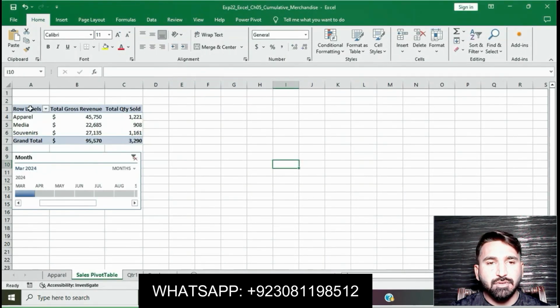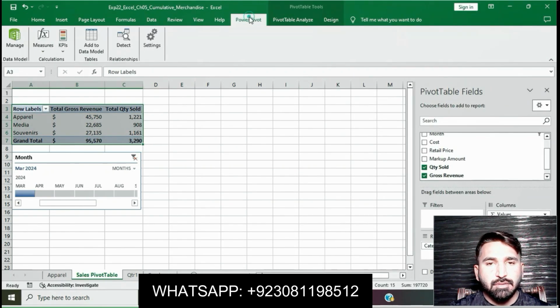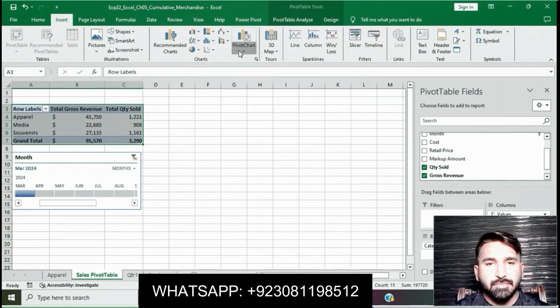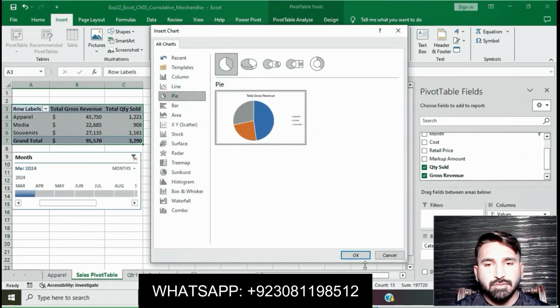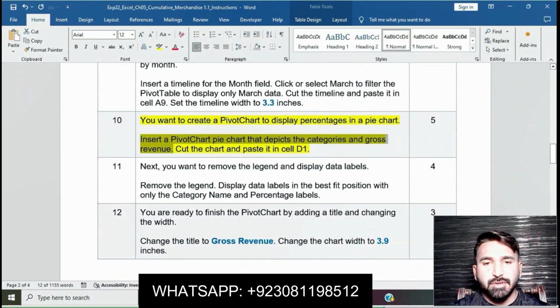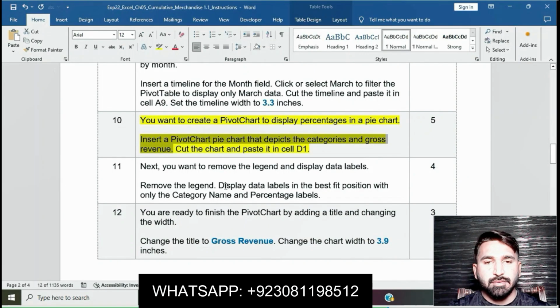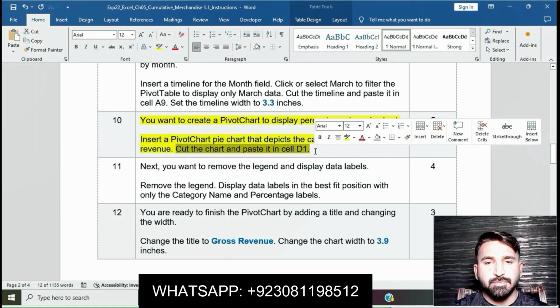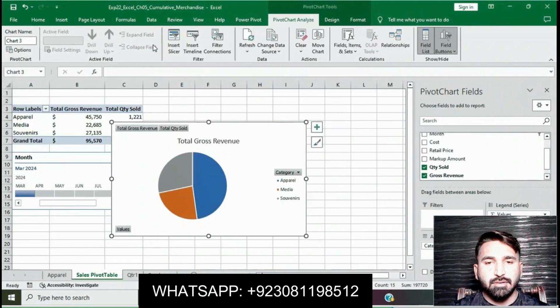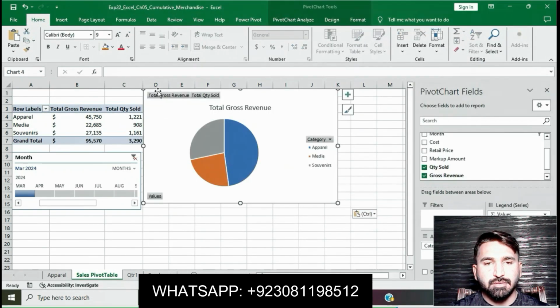So go to the Excel workbook. Select this and pivot. Go to Insert, Pivot Chart, and go to the pie chart. Select pie chart. Okay, it will be inserted. And cut the chart and paste it in D1. Cut, right click on this and D1. Paste in D1. Okay, it will be pasted.